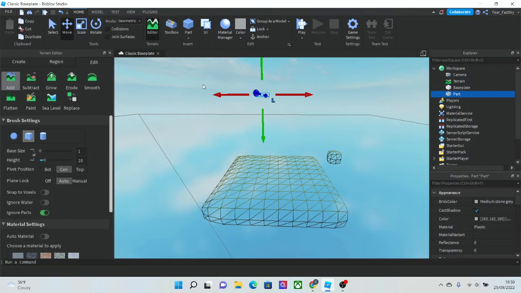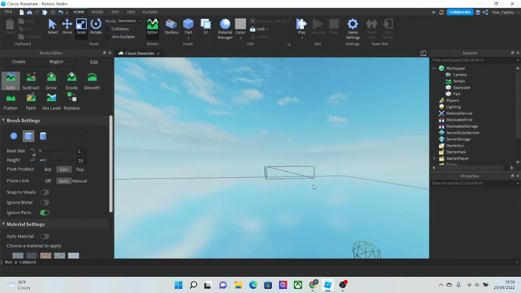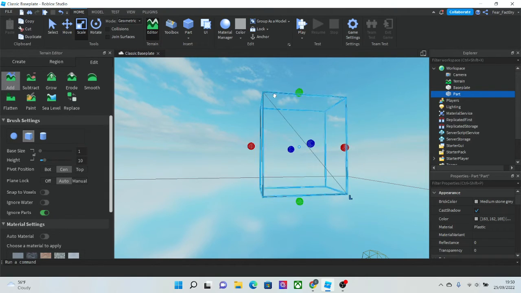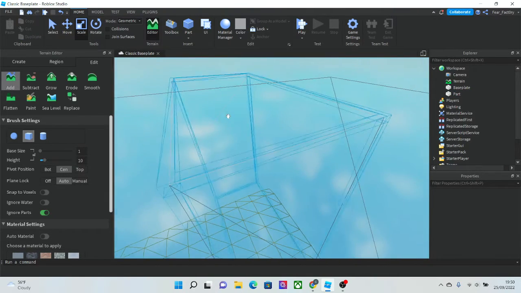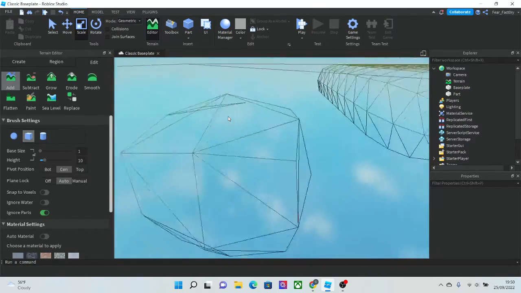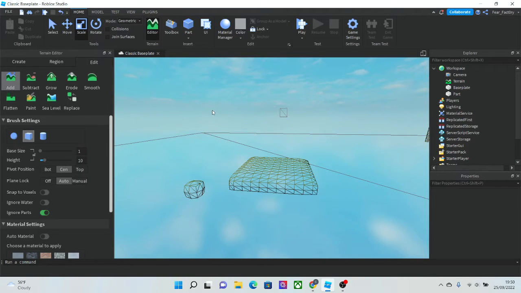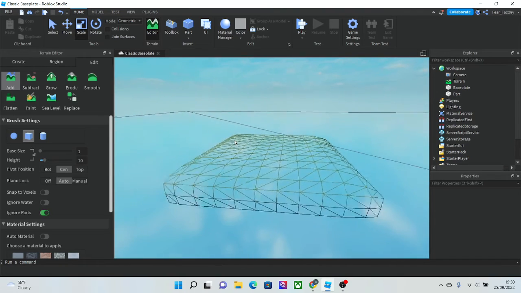And what are wireframes, you may ask? Good question. Wireframes are essentially the edges of parts, and they're only the edges. As you can see, these also have wireframes, and every polygon has a space, and every space has edges that connect those spaces.